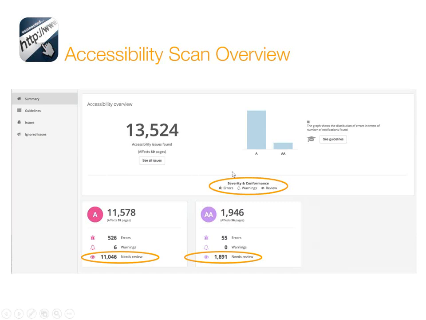What's important to note is that this tool and most of the tools will typically break these issues down into what's known in this case as errors, warnings, and review items. Errors are typically items that are very likely to be out of compliance, right? They're very likely to be violations of the accessibility guidelines, things that you need to fix.